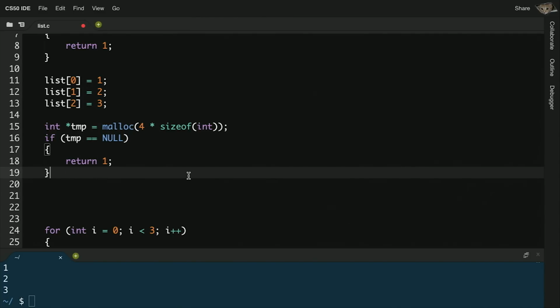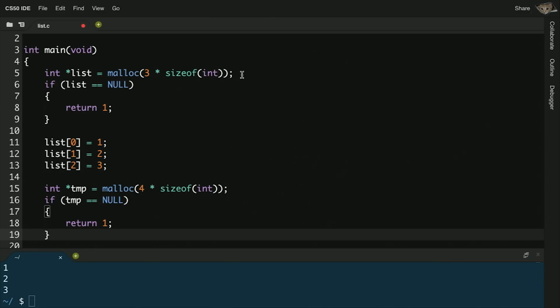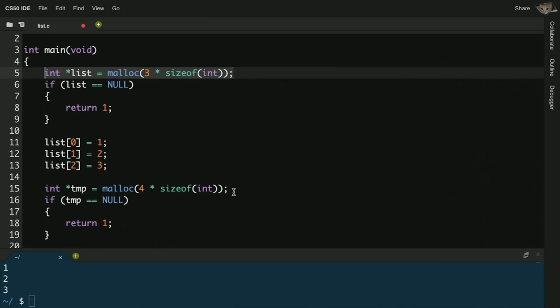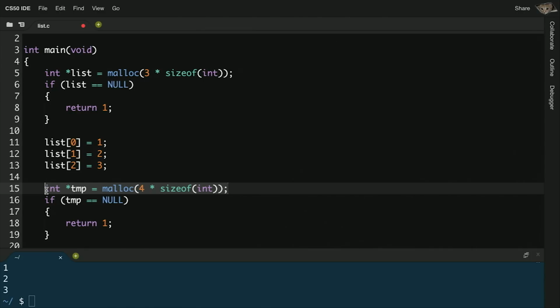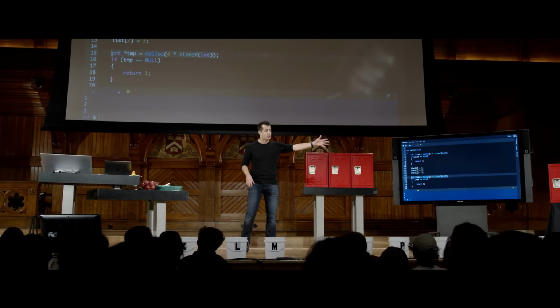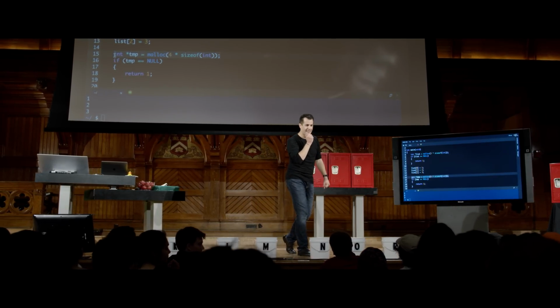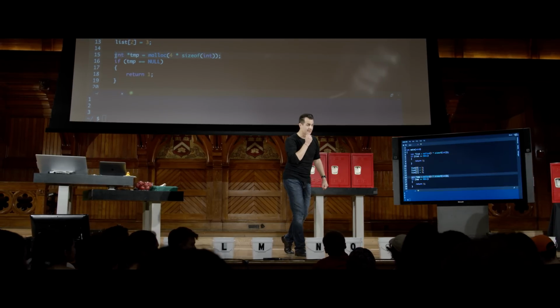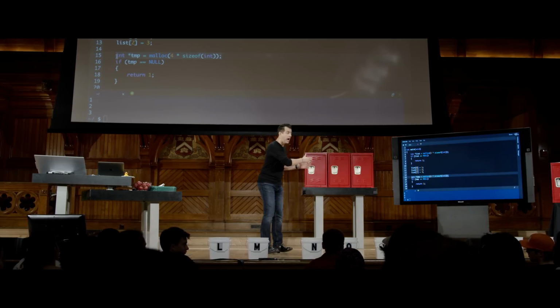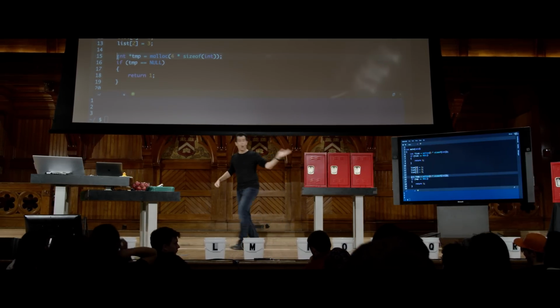But now what do I want to do? If I now have 2 chunks of memory, this one of size 3, this one of size 4, what did we do the last time we wanted to move something around in the computer's memory? What did I physically do with the lockers? I think you're nodding. What did I do? Yeah, exactly. I went through each one and copied the value from left to right, from old to new.